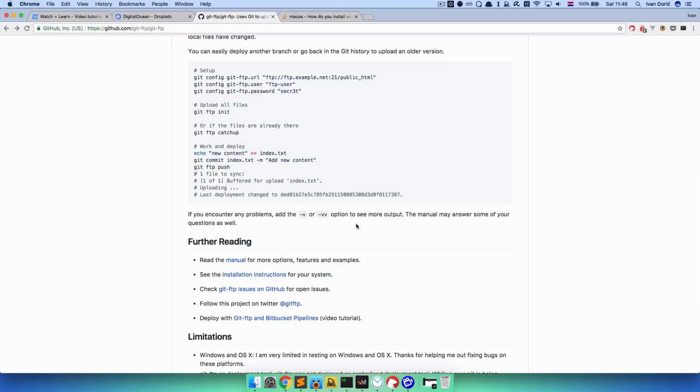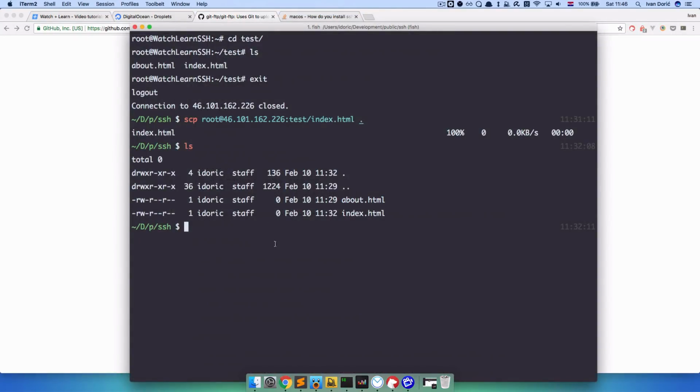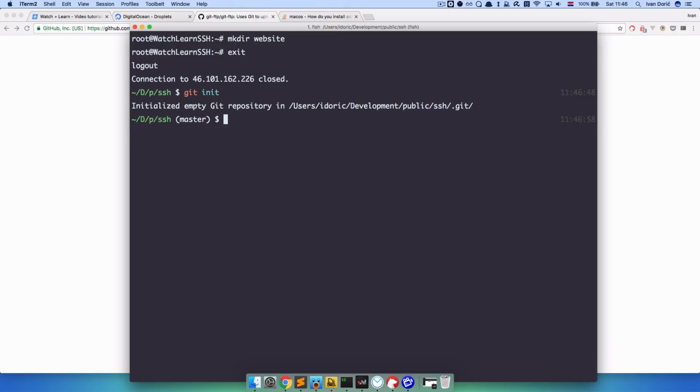So I'm just going to show you how that works. First of all, I'm going to go right here in my SSH directory, and actually I'm going to connect to my server first and create a directory called website. Okay, now we have that directory and I'm just going to exit out so that we have it present. Next thing you need to do, you need to initialize Git. So I'm just going to do git init, right? And now we have an empty Git repository. We can add all of the files in it, add everything, and commit our first commit. So git.